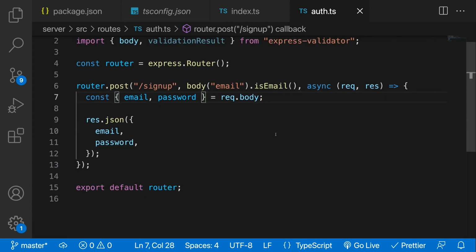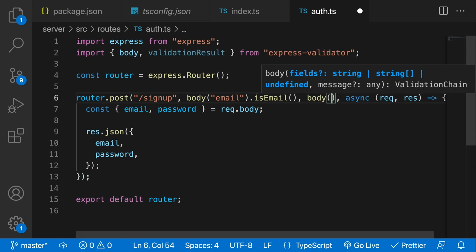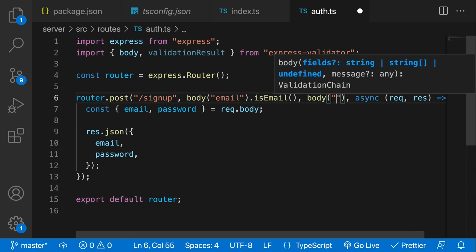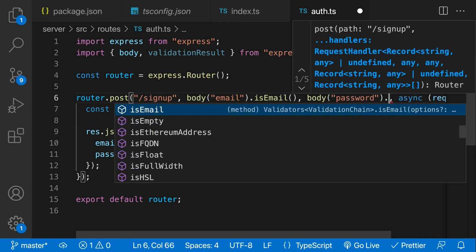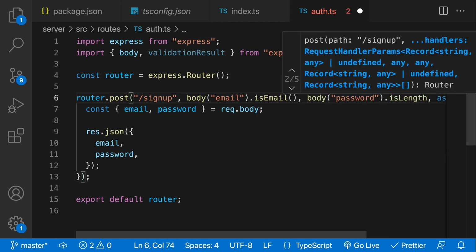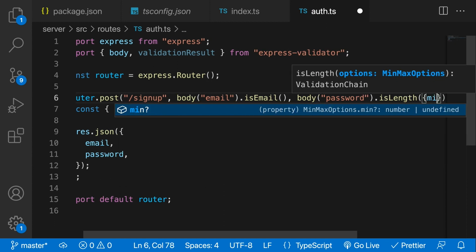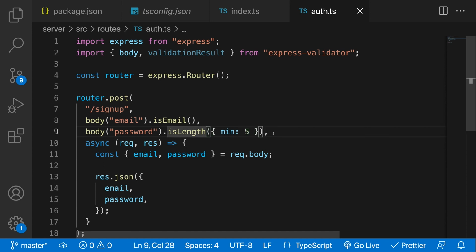Now let's just get rid of this. The other piece of validation is I want to validate that inside of the body, we have this thing called password, and this password thing has to have a min length of 5 characters. So we can say isLength, and then over here we can say the minimum length is 5 characters. All right, so now we've added our 2 validation steps.